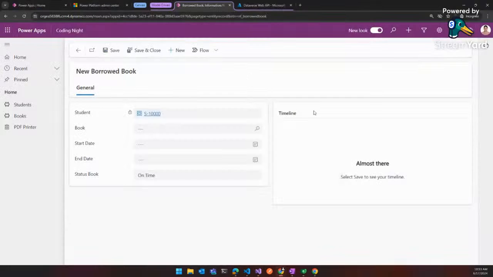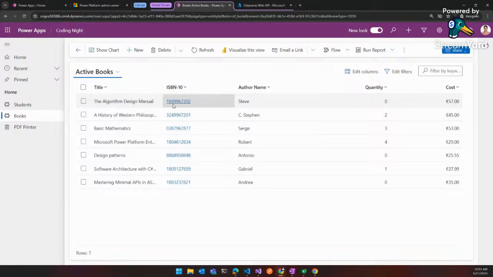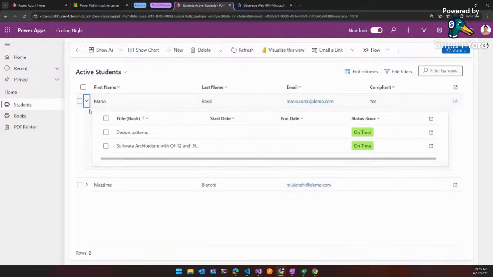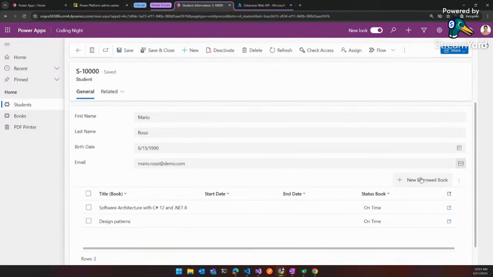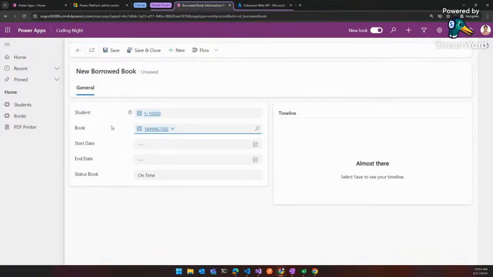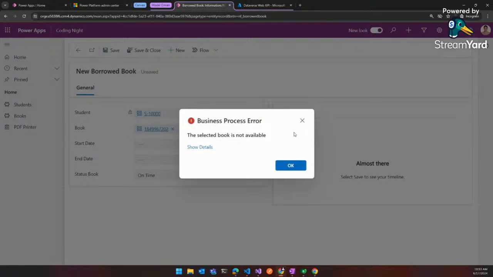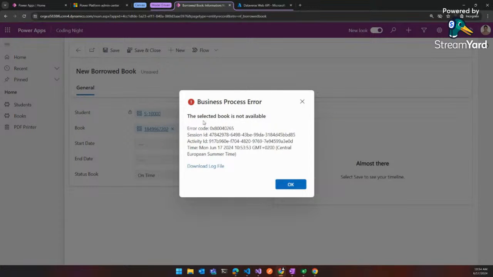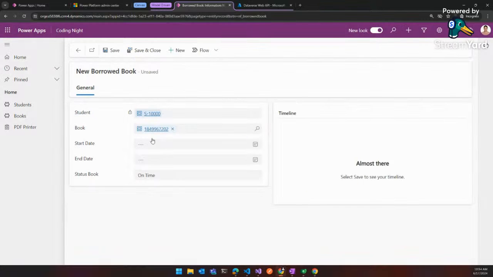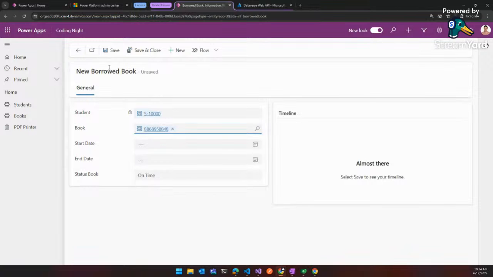If we go back to our model-driven app, let me select one of the books that has a quantity equal to 0, so this one with ISBN 1802. We are going to go to our student, click the student details, click on new, and select this ISBN. If I click on save, the first time it takes a while, but as you can see, we prevent the transaction on the DB, and we are showing a modal pop-up with some details and the error. If we select another book, I don't know, well, we can try with this one.